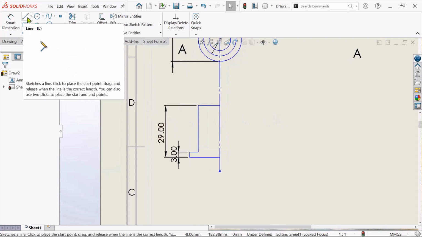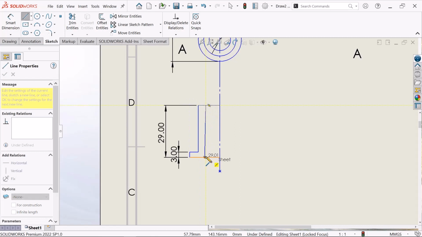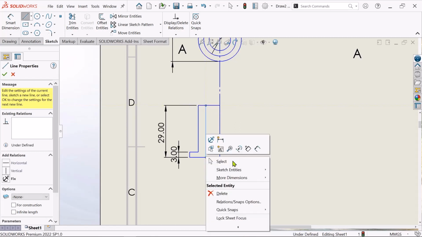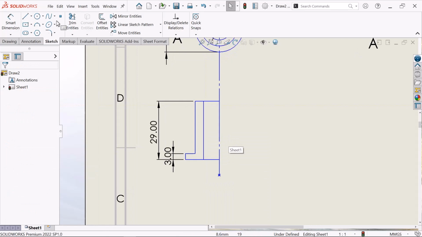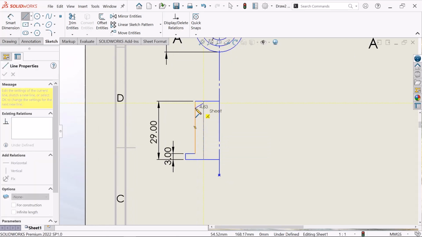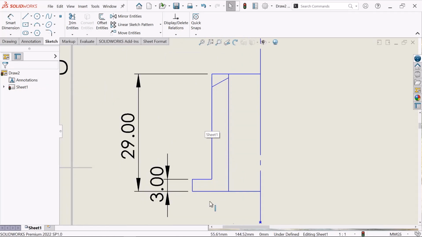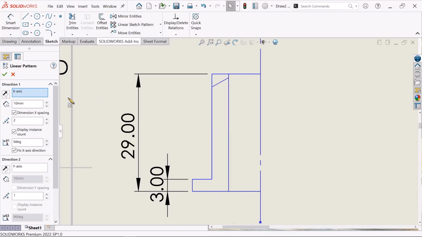Now go to again choose line, sketch from this line to this line, and select OK. Now again a sketch line, this point to this, and select OK. Now it will be all the this side. So now I will go to this linear sketch pattern, and this is the distance. This is our distance, x-axis.